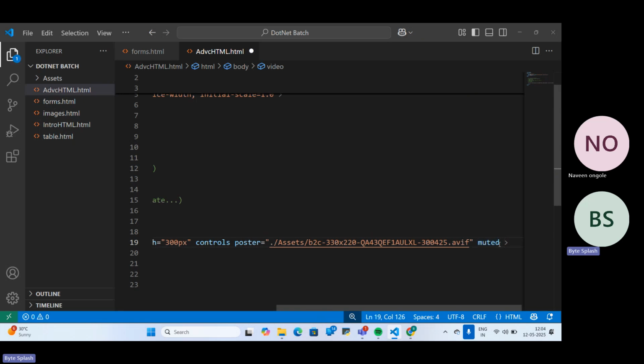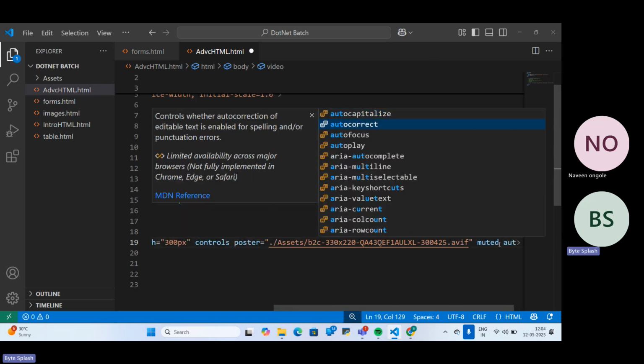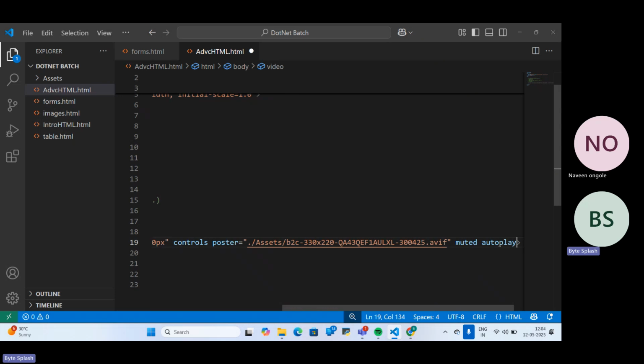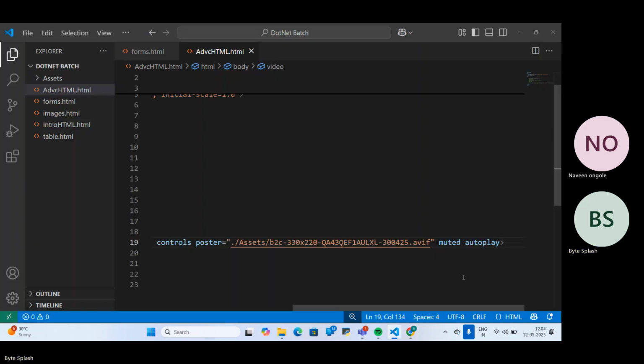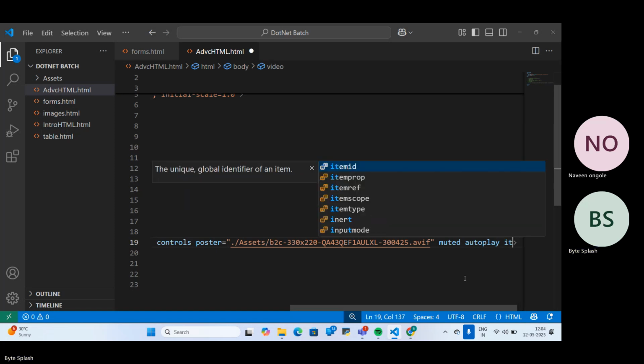So then again autoplay. Whenever our page gets reloaded, see, it starts playing. We don't need to click on that particular start button. Automatically it will start playing.